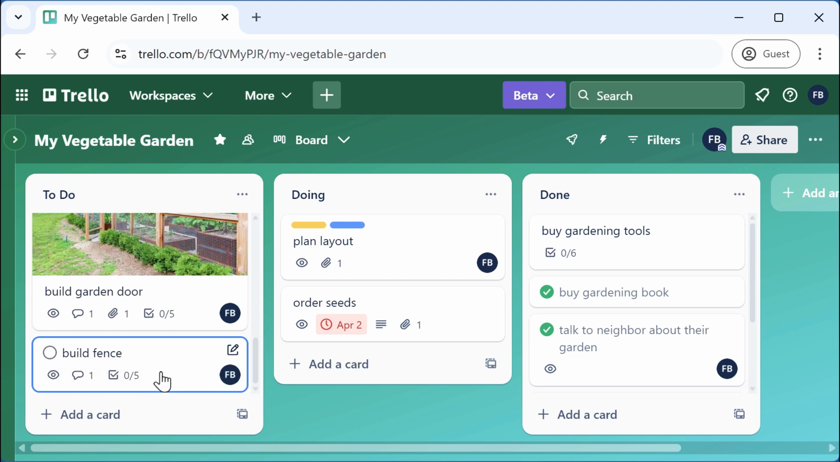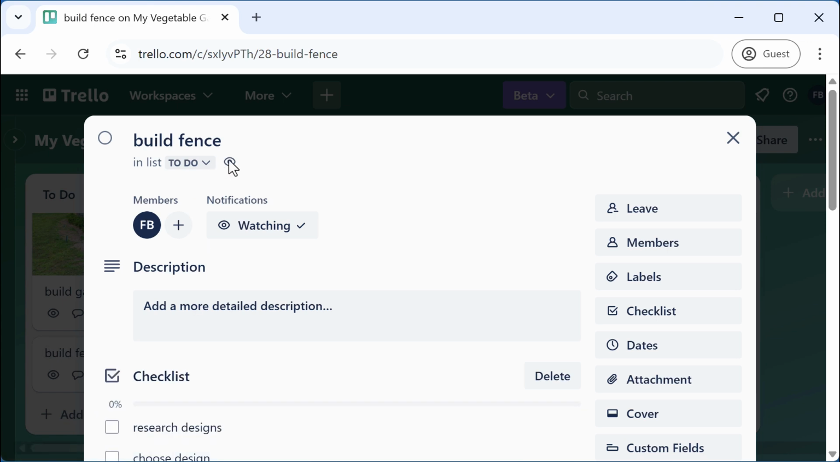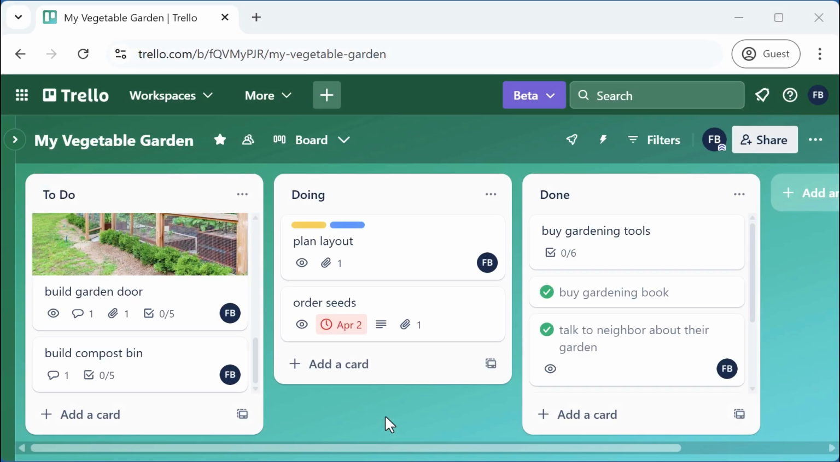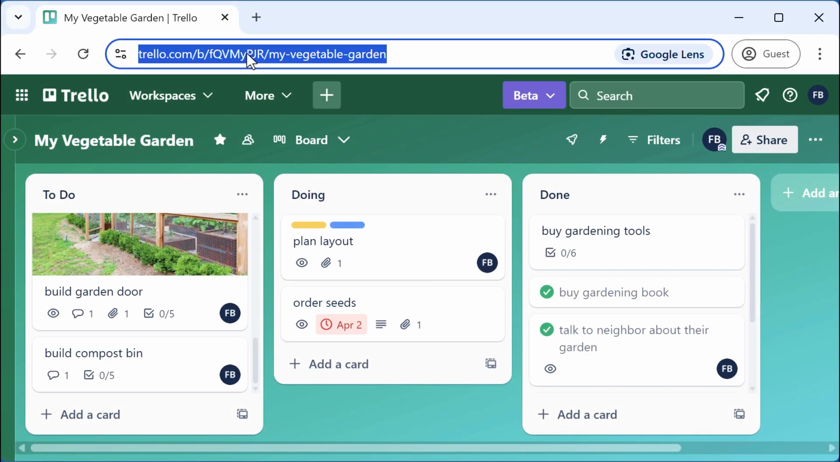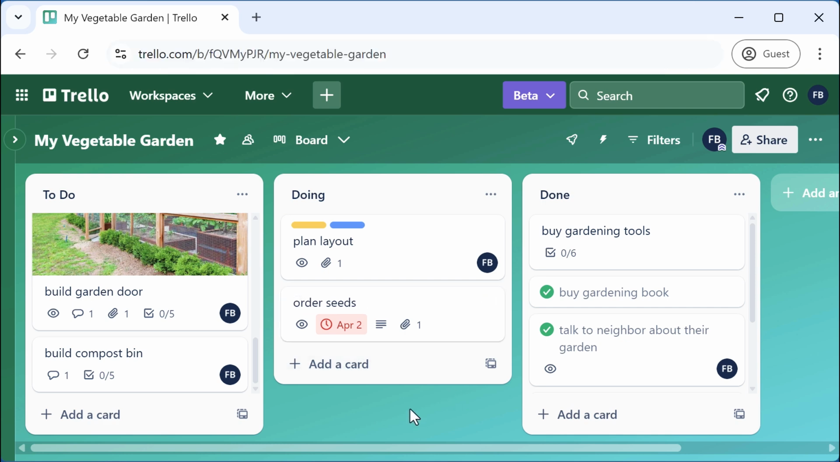Note that the card has been added to the list. From here, you can edit as needed. Trello exists in the cloud. It's web-based. Let's talk about some of the advantages that gives you over, say, a spreadsheet that lives on your desktop or sticky notes that live at your workstation.